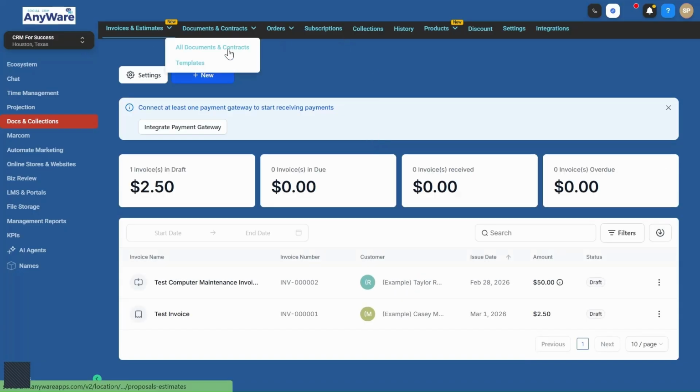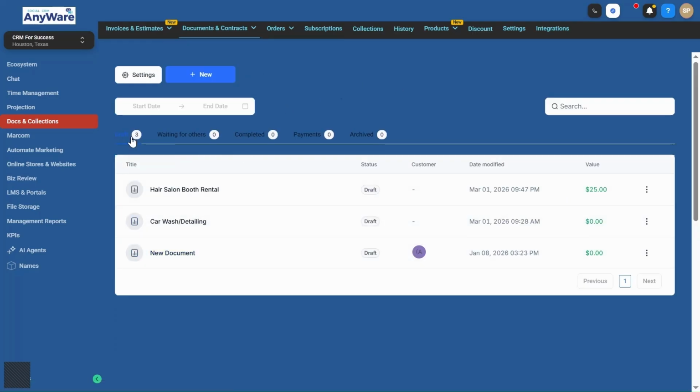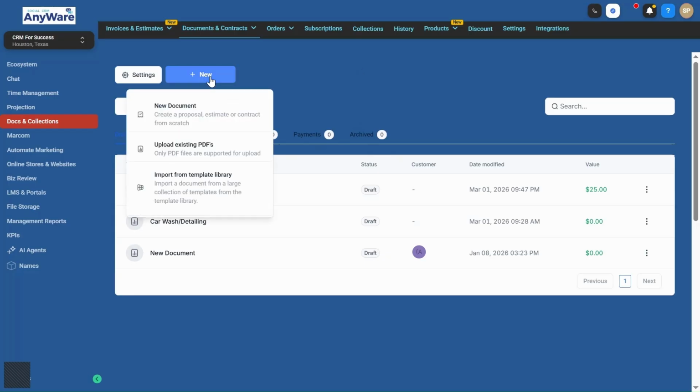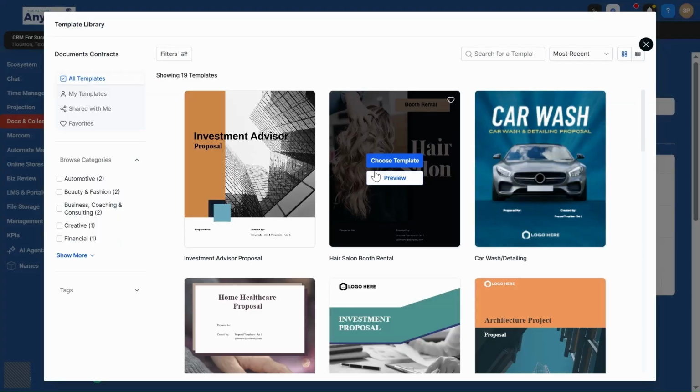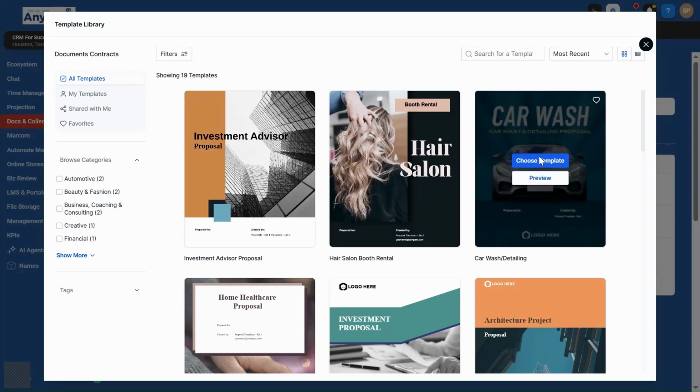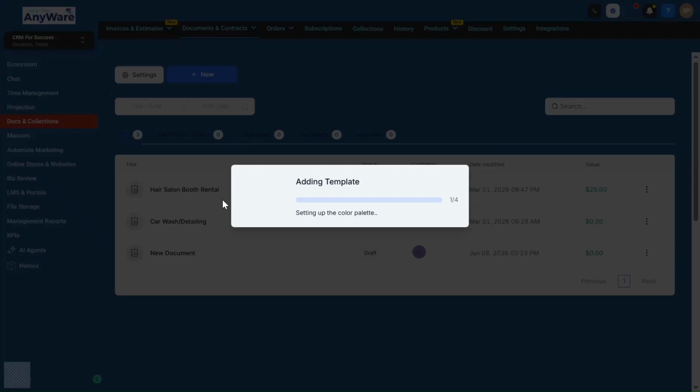Under documents and contracts, on this first page, you can look at all of your drafts, any documents and contracts that are waiting for others, completed, ones that have payments, and ones that are archived. You could either create a new document from scratch, or you can upload an existing PDF and then edit it using our editor. Or you could import from a template library. I always suggest using our template library because we have so many different templates to choose from. So for example, let's say I wanted to create a document or contract for a car wash company. I would just choose that template.